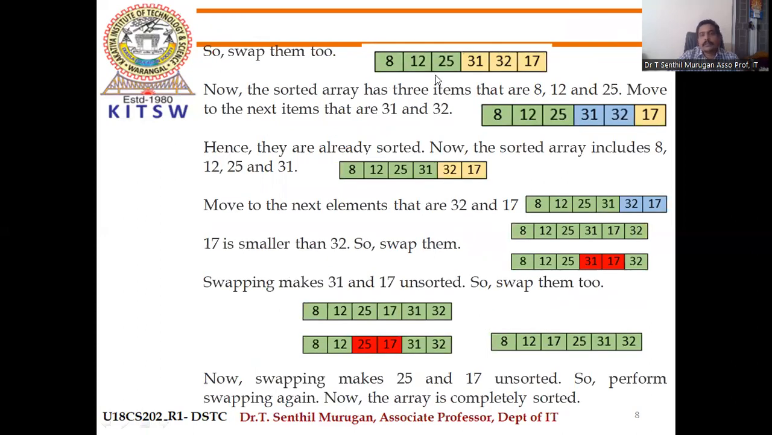So finally 8, 12, 25 will be sorted. The remaining 3 elements are there. So 31 is again compared with the next element 32. There is no swapping required because it is already greater. So no issue, it is already in sorted order.